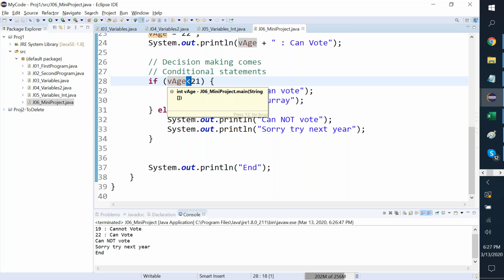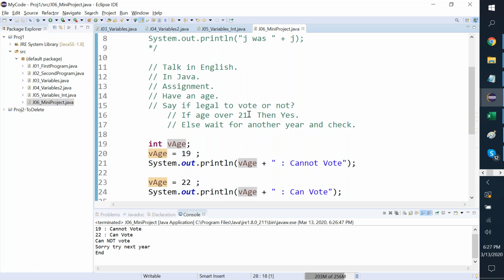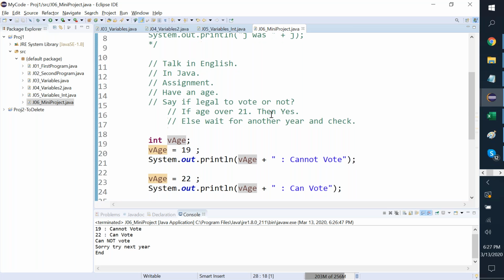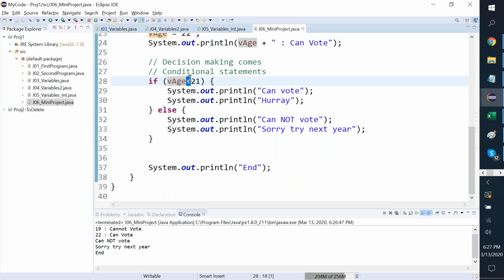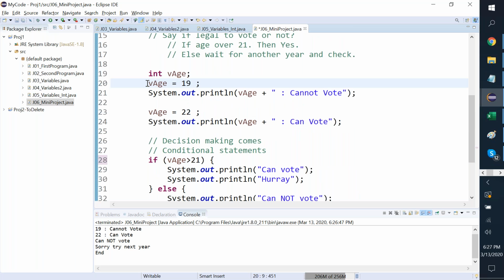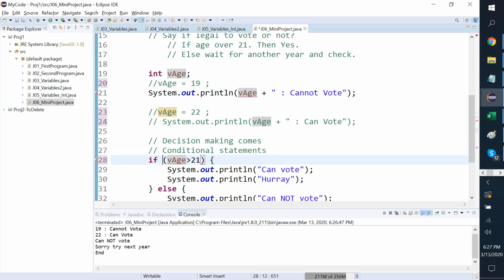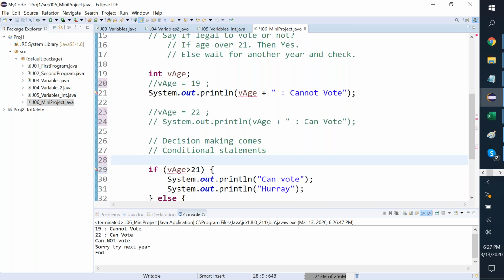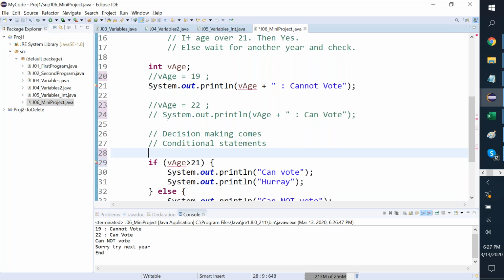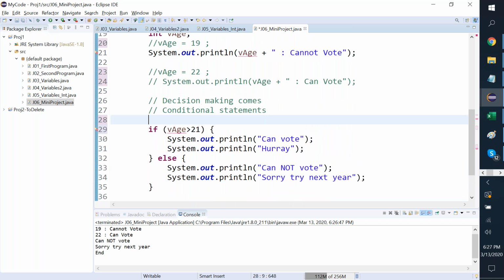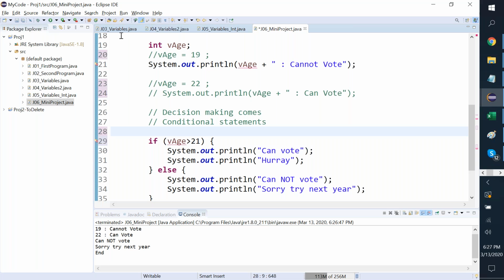So what is my expectation? If age over 21, then yes. So how should I write this? If age over 21, then yes. Why? Because let's comment this, and right before my statement, let us put a value. Now, can you think of why maybe there's an error on line 29 and 21 also? There's an error here. Would you know why? Okay.